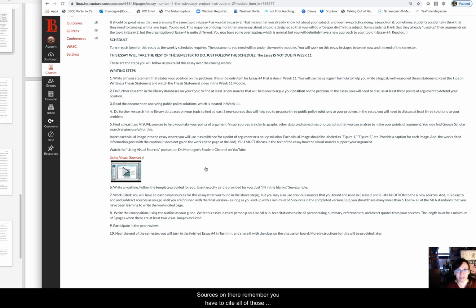Remember, in a works cited page, you have to cite all of those sources in your paper. There should be page number citations, paragraph citations if there are no page numbers, but that would be a very rare case that there weren't any page numbers. If there aren't page numbers, you should be suspicious that it's not a high enough quality source to use in a college research paper. Then you'll write the composition using your outline, participate in a peer review, and near the end of the semester you'll turn in a finished, polished essay number 4 and share it with the class on the discussion board. There'll be more instructions about that later.